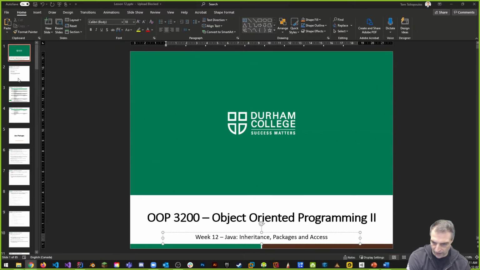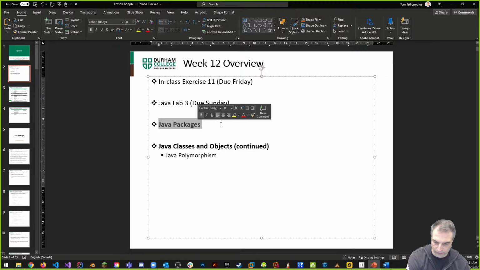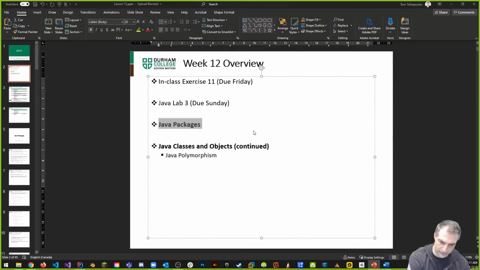Let's take a look at our schedule. So this week, in-class exercise 11 is due Friday. That's something that we're doing today. Java Lab 3 is due Sunday, so that's to be done in pairs again as normal. We are going to talk about Java packages very briefly today, as well as touch upon polymorphism. I'm getting this early to you because you're going to need to do it, especially for some parts of your assignment that are coming up.